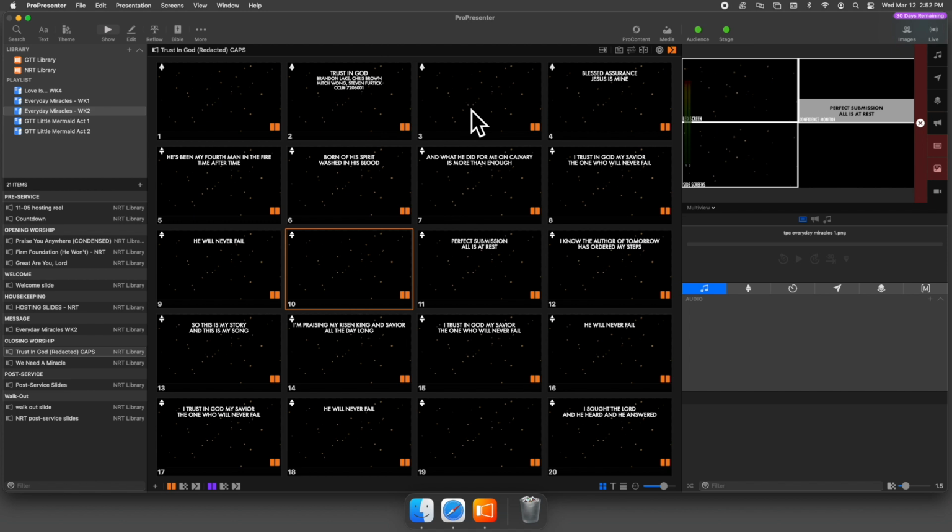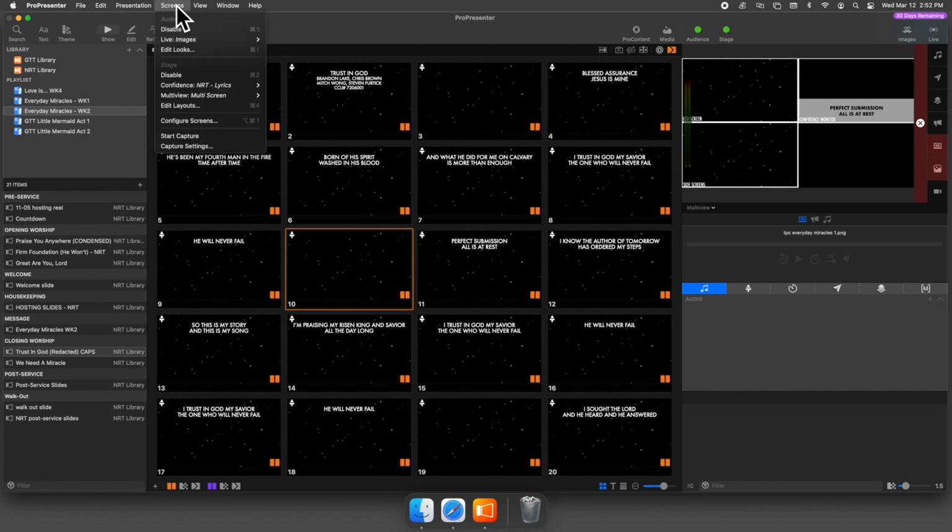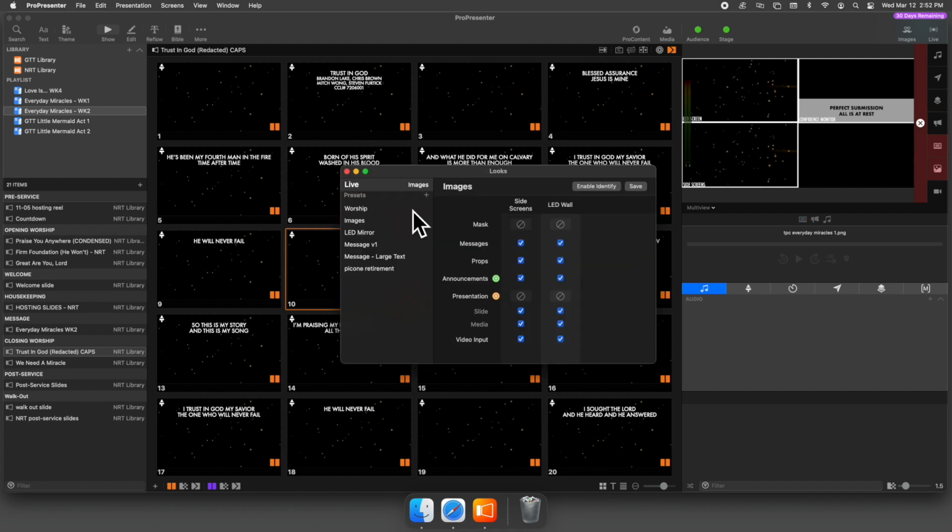And because we're using two different screen formats, we have to use what is called an audience look, and it basically has a combination of different things on it. So let's go take a look at that first. If you go to screens, edit looks, these are the ones that we have available right now.